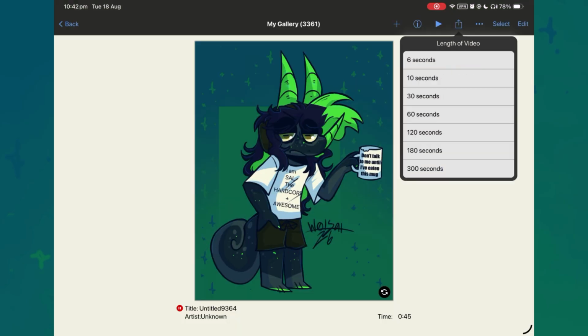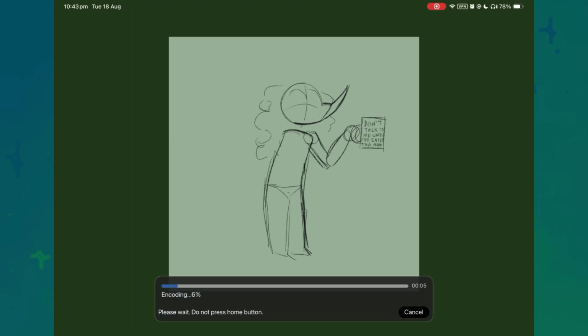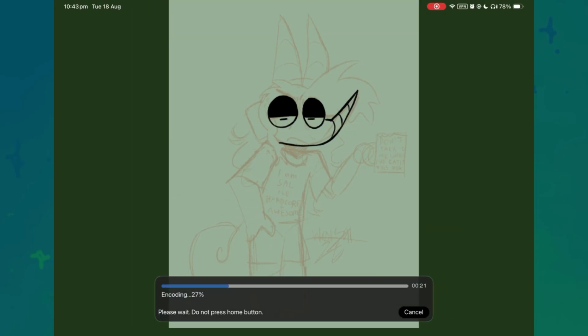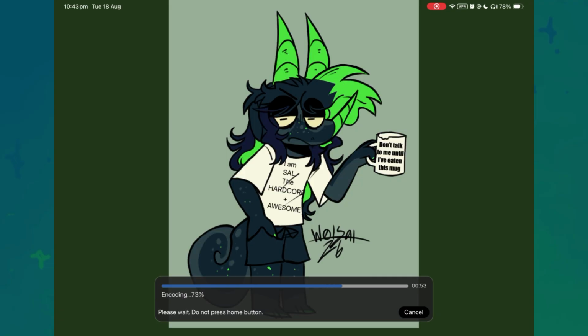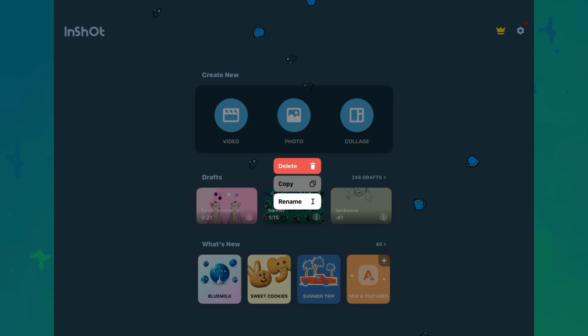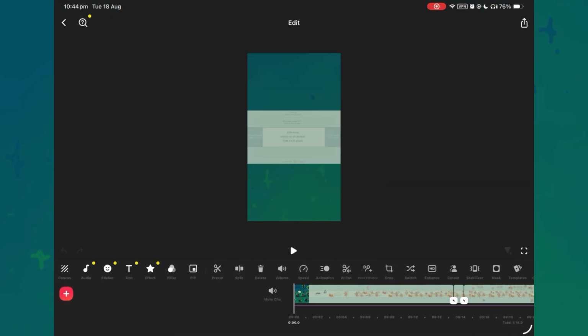So I've sped this up by 7 times because it's boring and you don't want to watch that. But basically, IBIS has this feature built in where you can just save the time-lapse recording, and it's super useful. I use it for all of my videos. So onto the editing process.